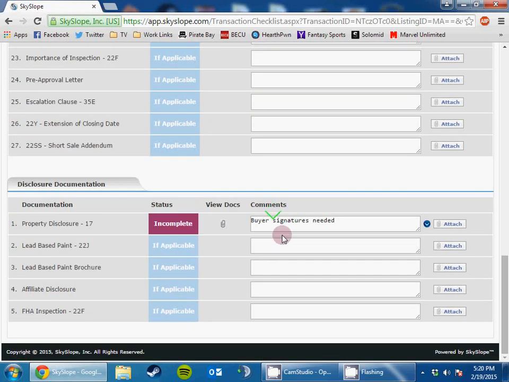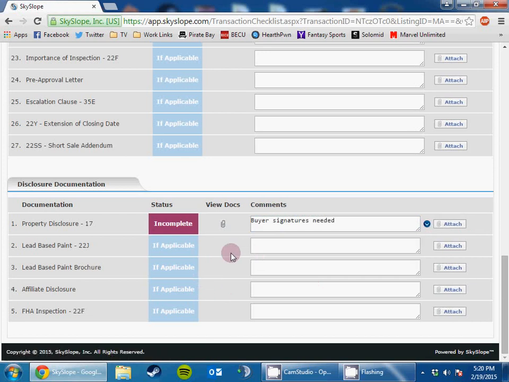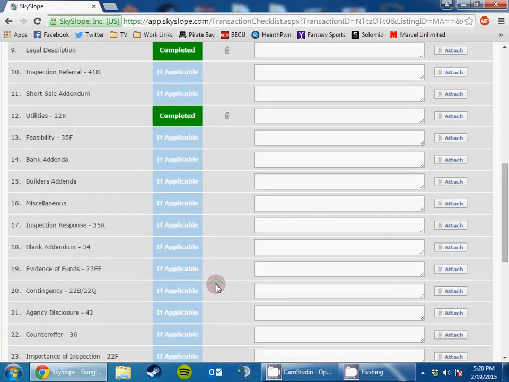So you can see down here, I didn't have buyer signatures on the Form 17, so maybe my manager would leave me a comment there. I don't know what I just did. Okay, you know, say I need to get buyer signatures on that.